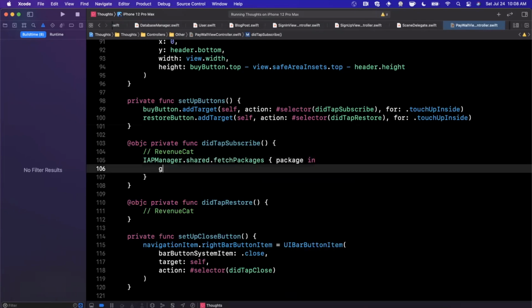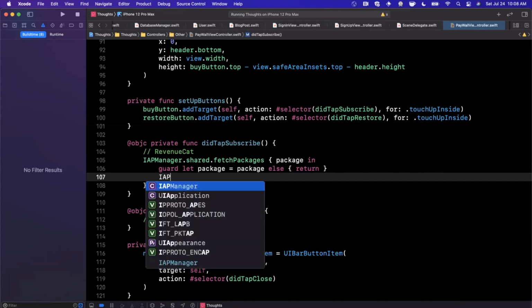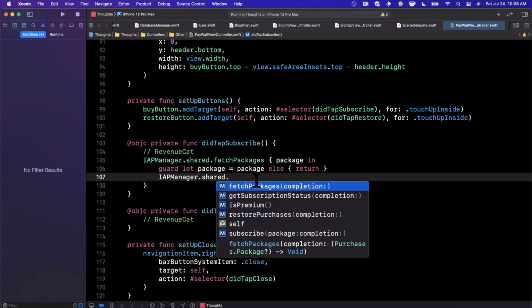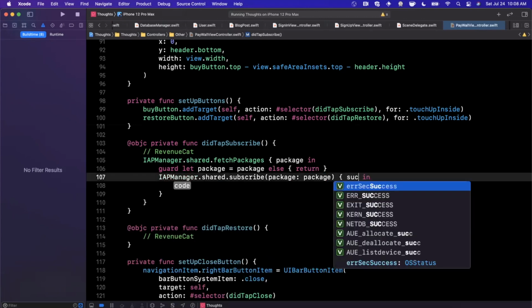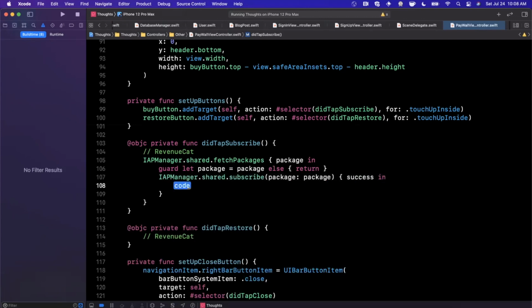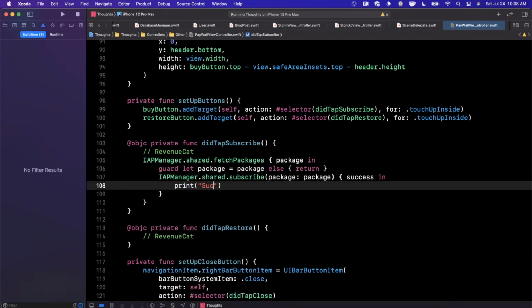So we're going to go ahead and say guard let package, and get rid of that extra space, is going to be package. Else, we're going to go ahead and simply say return, since we didn't get the package, which is not good. Once we've gotten the package, we can say IAPManager.shared, and we can also go ahead and now say subscribe, and we're going to pass in the package, and this is going to give us a success back. Now for our success, what do we want to do? Well, first we're going to simply print it out. So we're going to say purchase, and we're going to go ahead and interpolate that there.